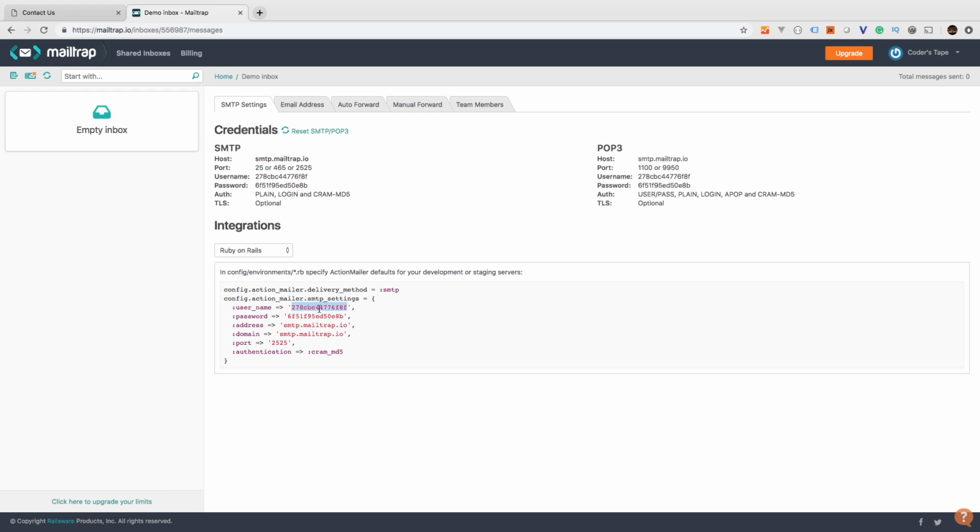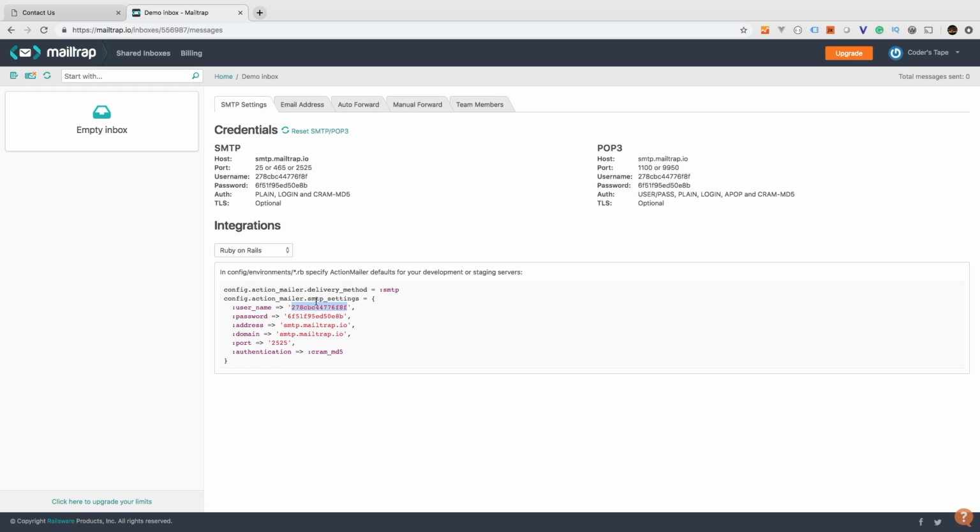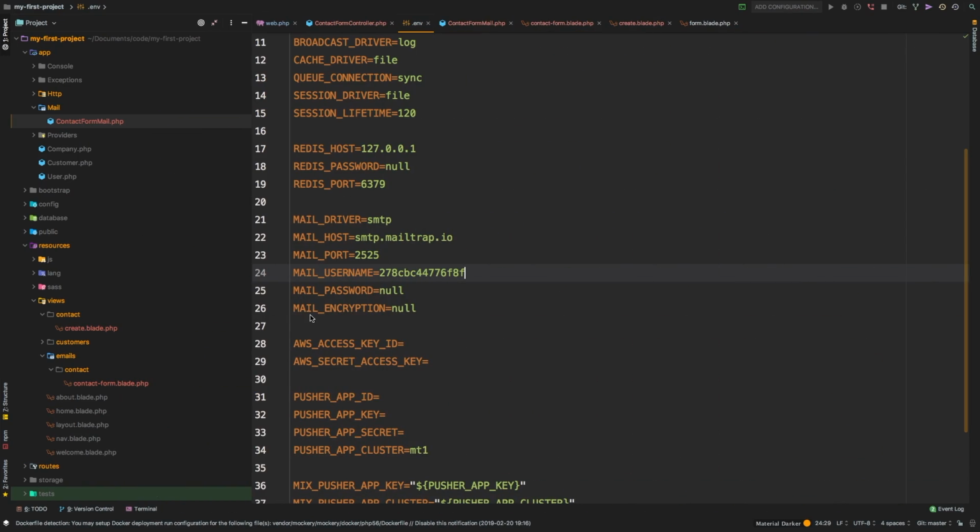So username, we'll go ahead and copy this over, paste, and then let's take a look at the password, copy, and then paste. And that's it. Setup is done for Mailtrap. You don't have to do anything else. Laravel kind of ships ready to go for Mailtrap.